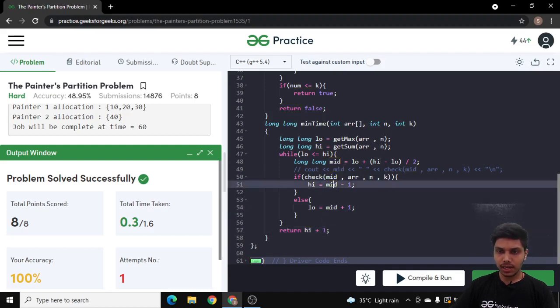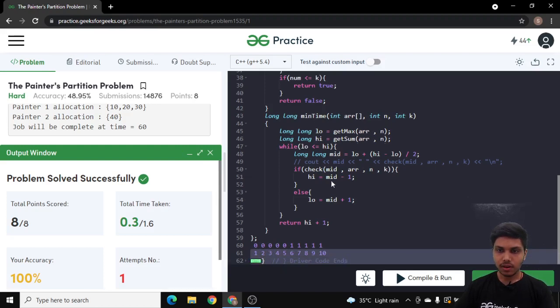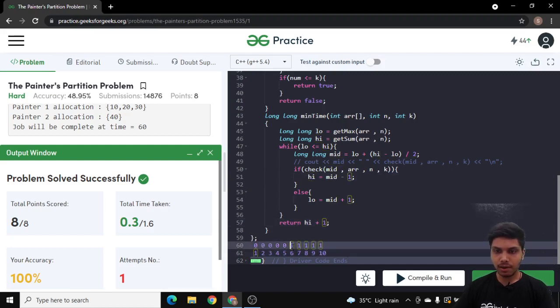So basically high is storing, let's say our function is returning in this way, and this is 1, this is 2, this is 3, 4, 5, 6, 7, 8, 9 and 10. So basically high is storing this 5, mid minus 1. So I have to return high plus 1 as my answer, that is where I am getting my first one.